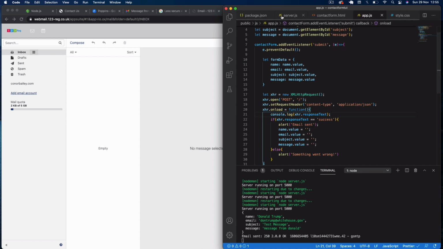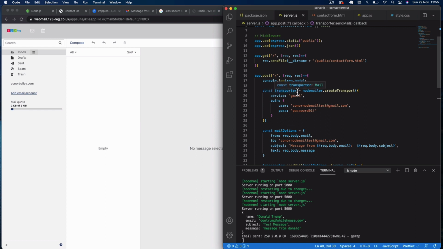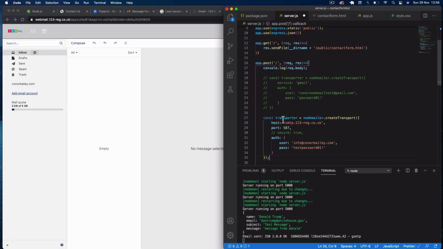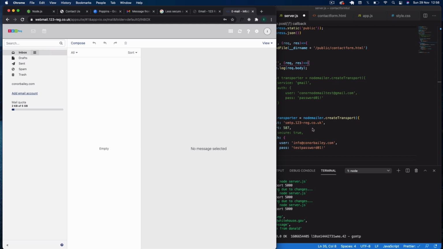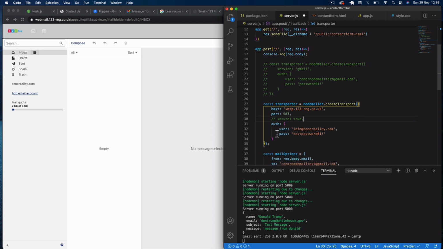So what I'm going to do is come to my server.js file, and if you're using a different kind of service, all we need to do is change this transporter. So in order to use my 123reg email, I'm going to comment out this Gmail setting, and underneath here I've added another transporter. You can see I'm using the 123reg service, and the host is smtp.123reg.co.uk. I had to use port 587. This was stipulated on their website as the port to use. Then I've just passed in my auth details again. So this is info@conorbailey.com, and I've just set a temporary password for the sake of this video, which I will be changing after.